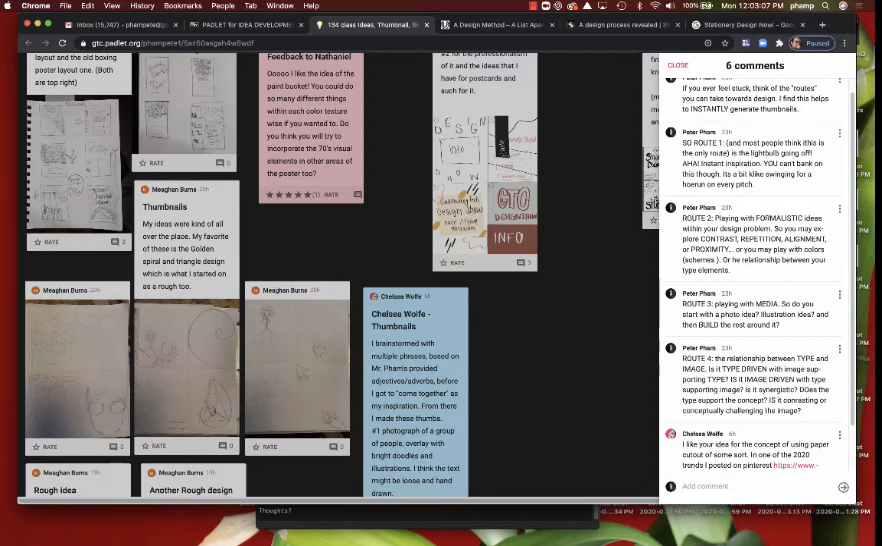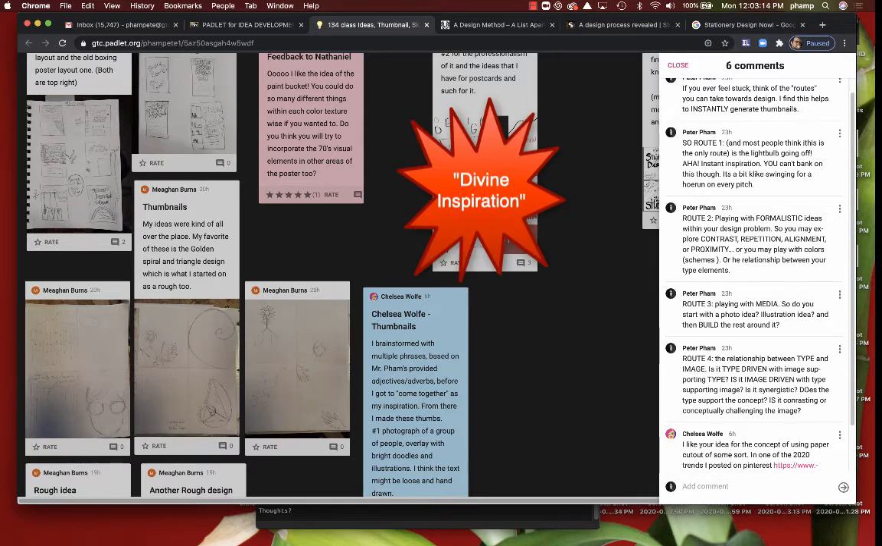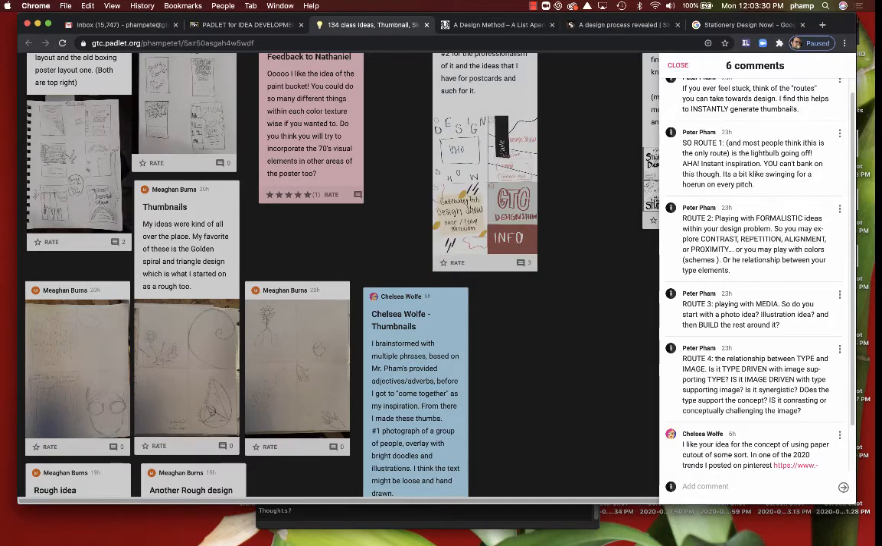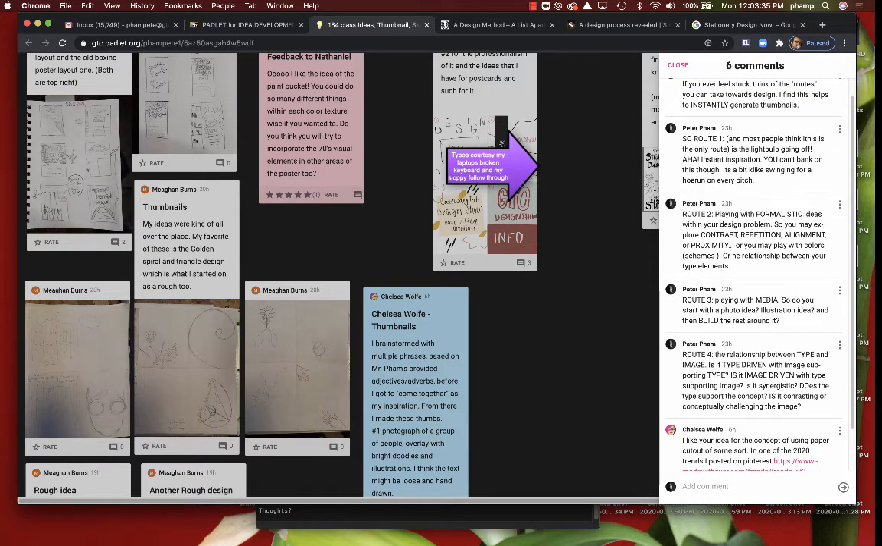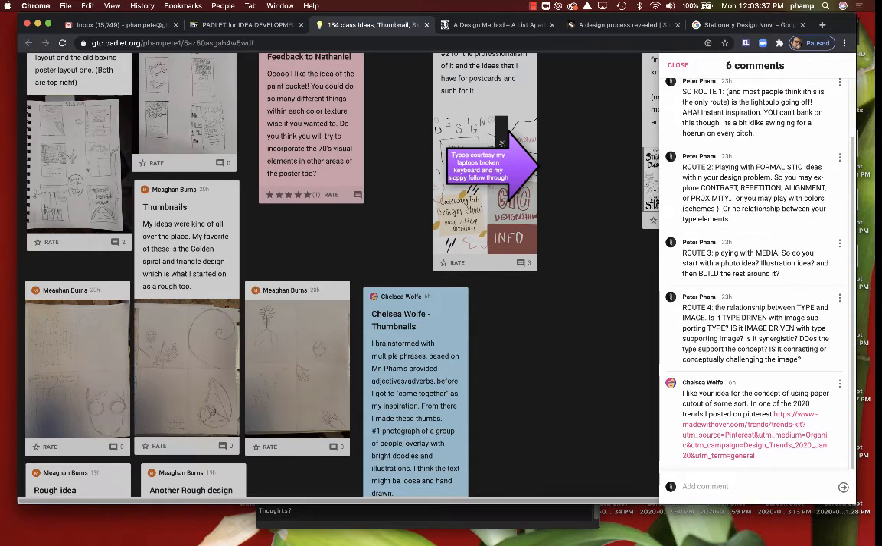So route one, and I think most people unfortunately think that this is the only route, is the light bulb goes off. You get that aha moment, that instant inspiration. It's a stereotype from the movies of the creative artist just getting this divine inspiration in the middle of the night, waking up and just painting. And while that can happen, you really can't bank on this for a career. It's not something that really will sustain you throughout maybe 30 or 40 years of doing design. So that's great. That's just not something that's feasible.